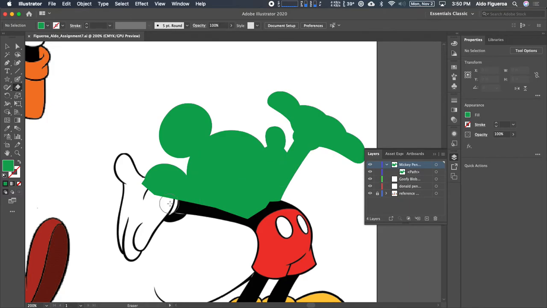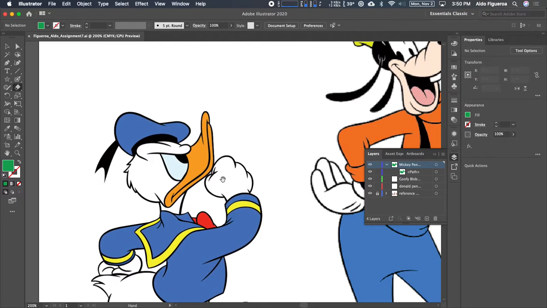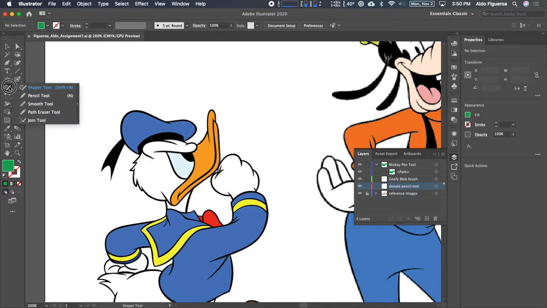Now what I want to do, I'm not going to create the entire silhouette in this example, though I do want you to create them. I want to show you how I can use these tools. Let's see, with Donald, I'm going to be using the pencil tool. So let's go ahead and select that pencil tool right now. Hidden underneath the shaper tool is the pencil tool here.